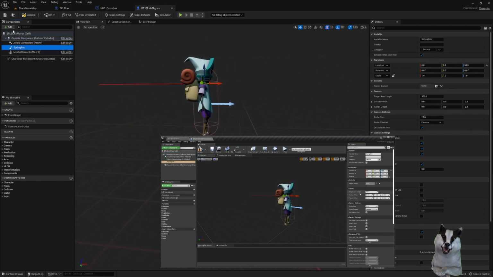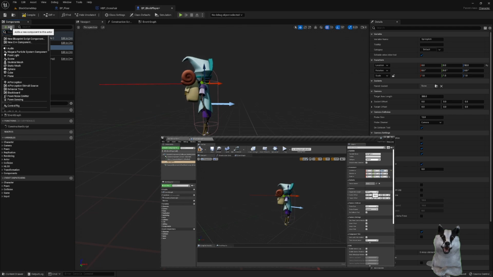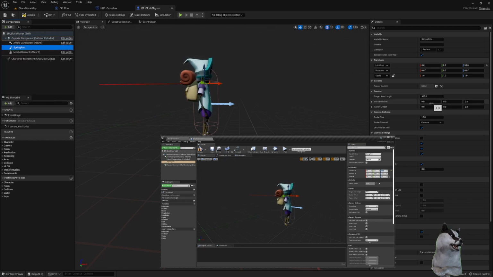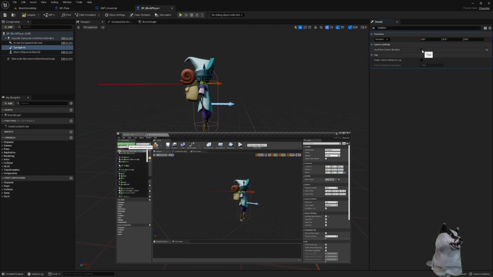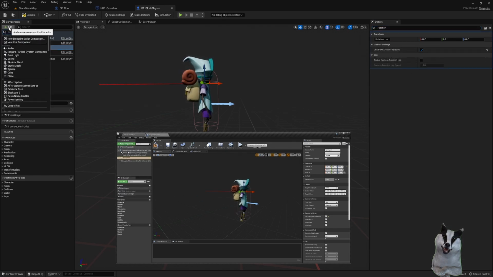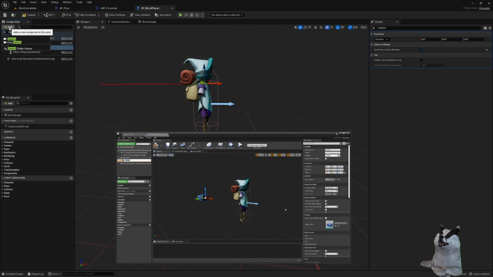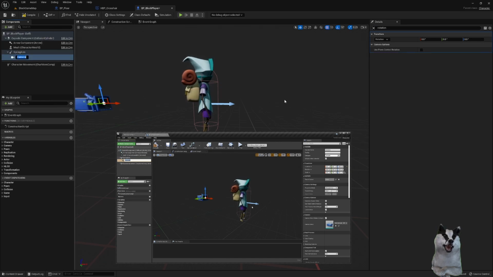The target arm length should be 300, and then find the use pawn control rotation, and make that true. With the spring arm selected, add a component and type in camera, and this camera will be parented to the spring arm. We're going to make quite a few adjustments to the character movement component.